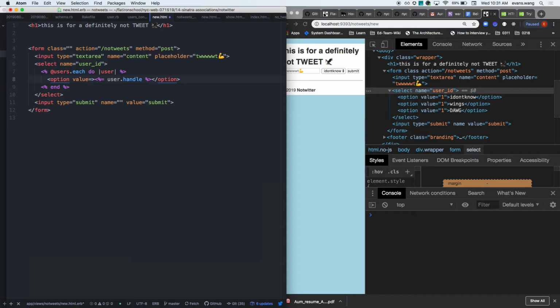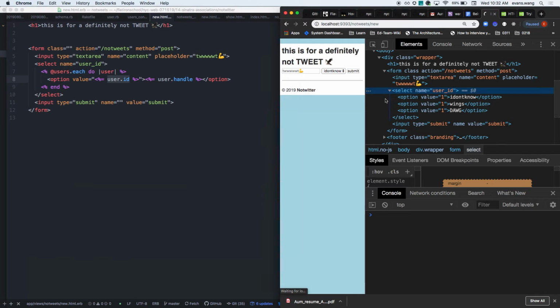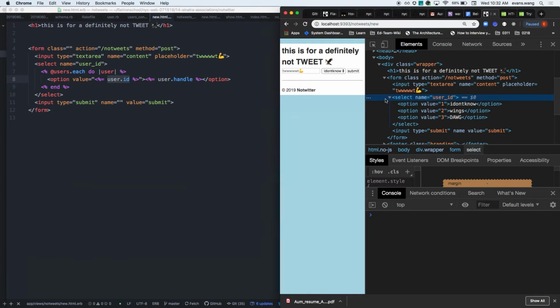So I can do user.id. Will that work? No, because you don't have to. Yeah, because it's literally going to send the string user ID over. But now, let's take a look. Ooh, spicy. So now I'm going to get the correct user ID based on what the user selects.